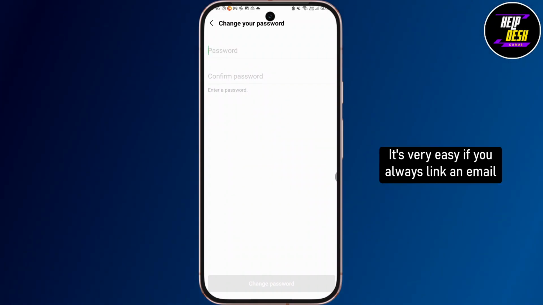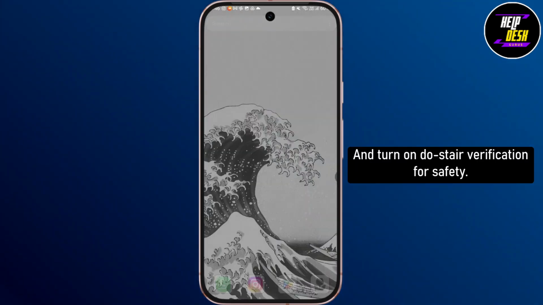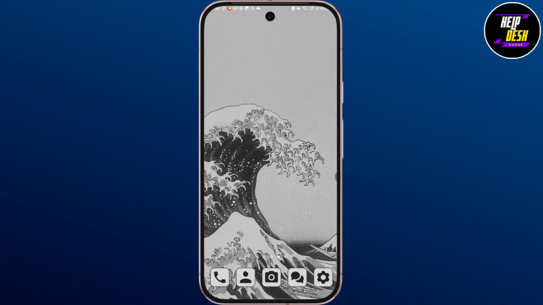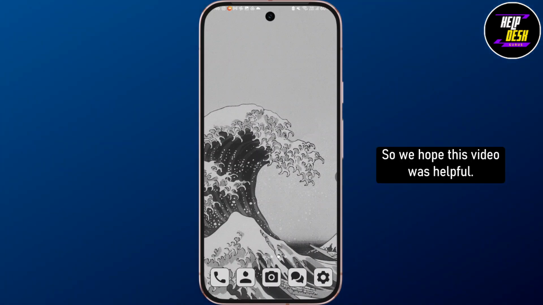It's very easy if you always link an email address to Line, and you can use a strong password for that and turn on two-step verification for safety. And that's it. Now we have recovered our Line password.